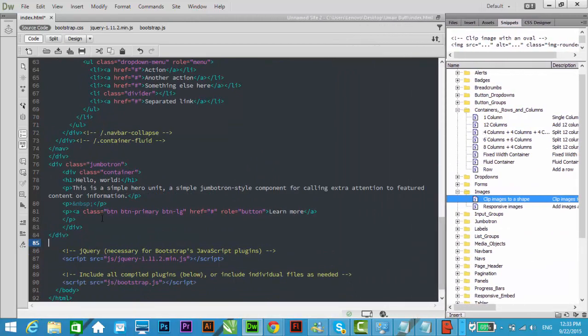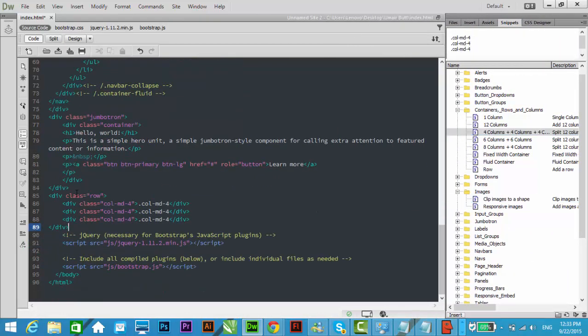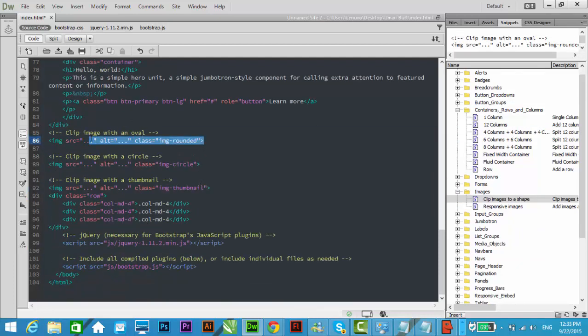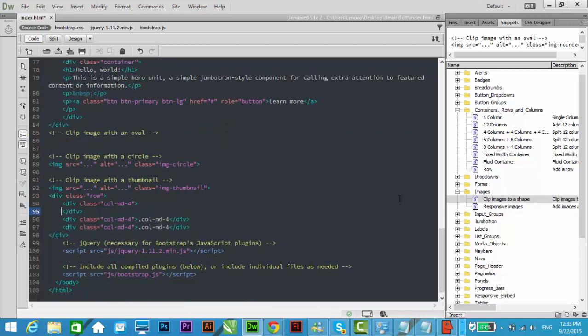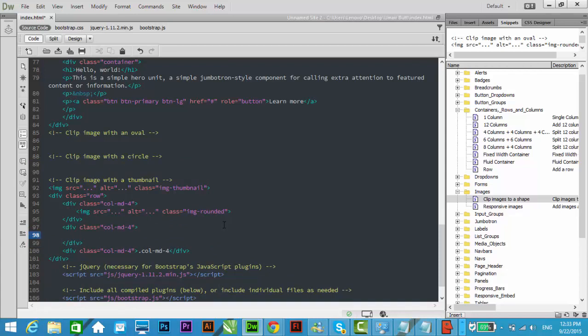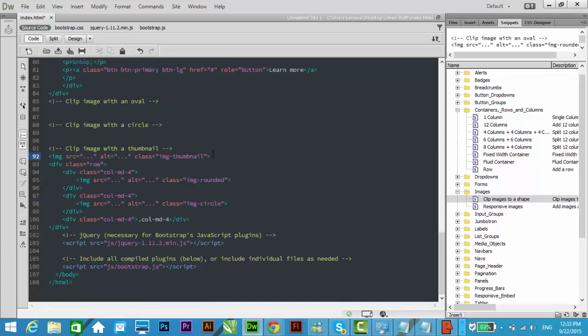Okay, so just double click here. Remember that we can add three types of shapes in Bootstrap. We can see this in images, that clip images to a shape. Let me check the codes. So just cut this, and in the first div paste it here, and then in the second, the image circle, paste it here, and the third one, the last one, is image thumbnail, and use it here.